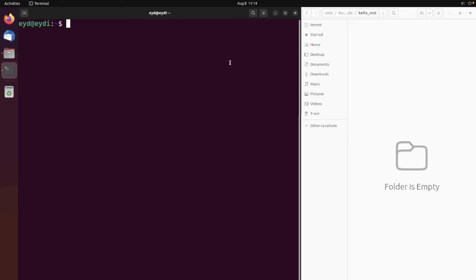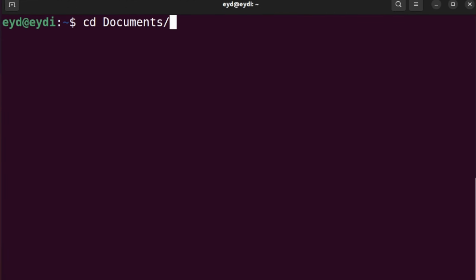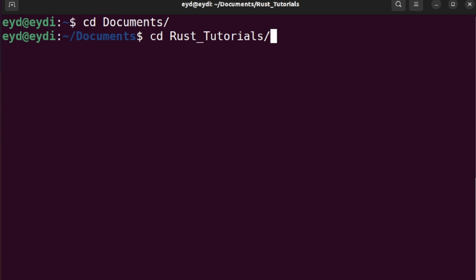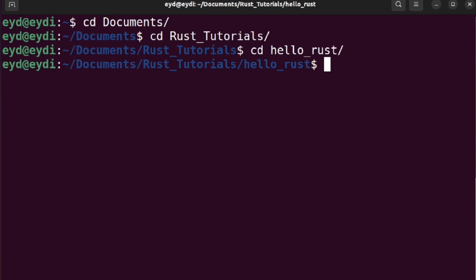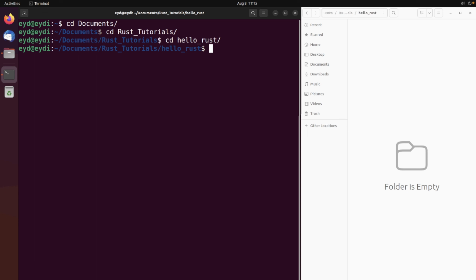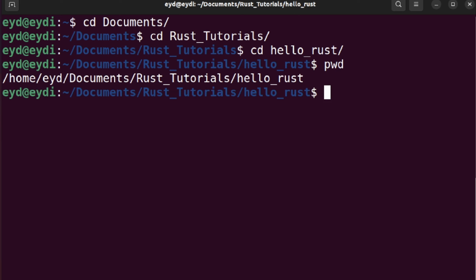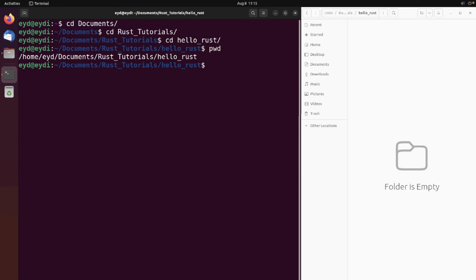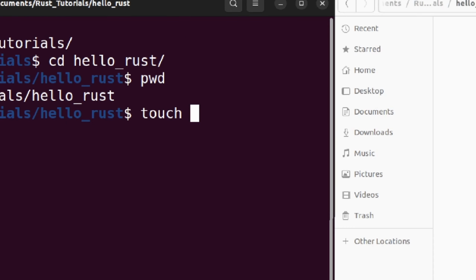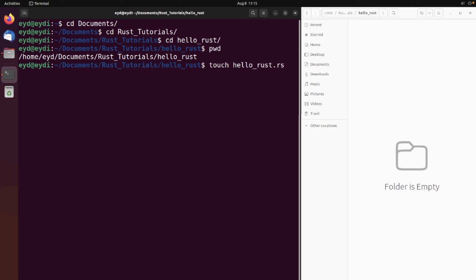Now let's go into this folder with the help of the terminal. For this, we will use the cd command, which means change directory. Now I check my current location with pwd. I will create an empty file with the touch command. I name it hello_rust.rs. You should not put spaces between names here. The extension must be .rs.